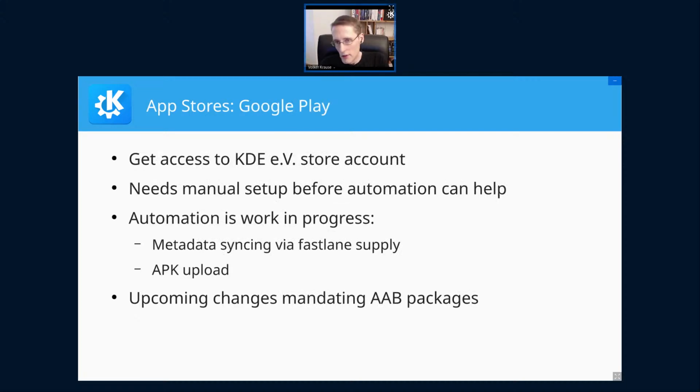And then we have the other store, Google Play, that has also its own pain points, just in different places. So to get started here, you need a Google account and get that registered with the KDE e.V. store account. That is something Aleix can help you with. And then you need to once go through the entire setup process manually. That involves filling in a bunch of forms, most of them don't really apply to us. They are about to properly register for all the evil stuff you can do, but we don't want to scam someone out of their money or trick them into online gambling or whatnot. So this is usually just clicking no on all the forms.